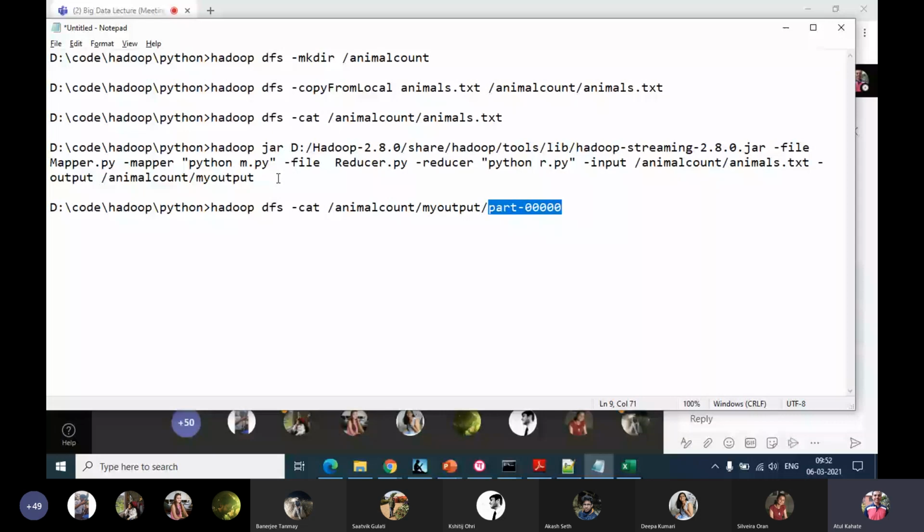Why this part 0? Because Hadoop normally expects extremely large inputs and outputs. So the outputs are also created in several parts, part 0, part 1, and so on. In this case, obviously, we are using very small data. So only part 0 is sufficient to cover our output, but we have to mention that we wish to see the part 0 of the file. There is no part 1 because the output is very small. If outputs are large, we will have to run the cat command separately on part 0, then separately on part 1, on part 2, and so on.